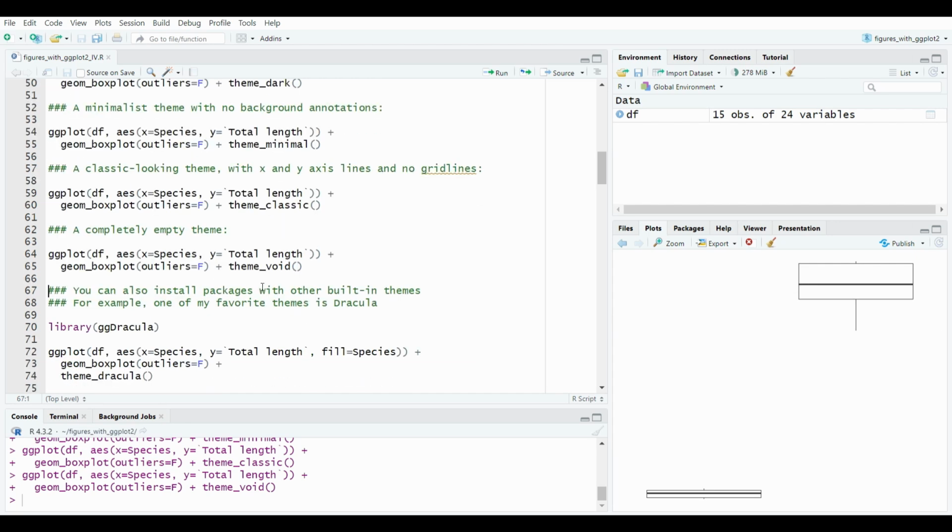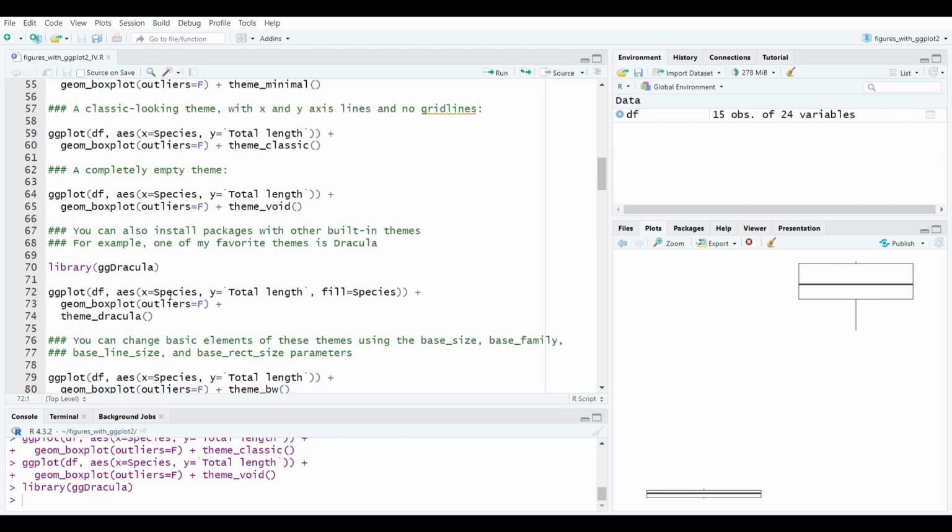There are many other modules in R that have been coded to include more built-in themes. One of my favorite UI themes is Dracula. It's a very soothing dark mode color palette. And somebody actually made a Dracula theme for figures in ggplot called ggdracula. So let's load that in, and then we're going to graph that using the theme_dracula function.